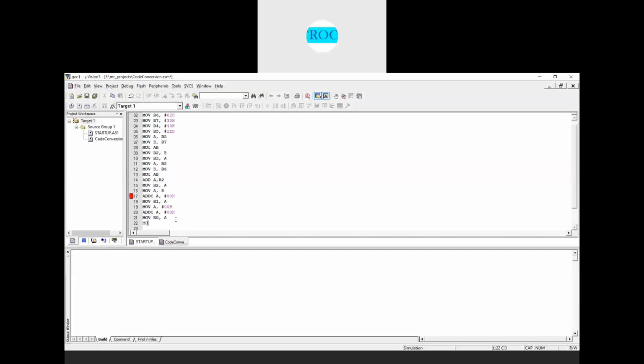Move. Next what I do, move A comma R4. Now what I need to do: 2E is multiplied with 30, and again 2E is multiplied with 62. Now 43 needs to be multiplied with 30 and 43 needs to be multiplied with 62, right?